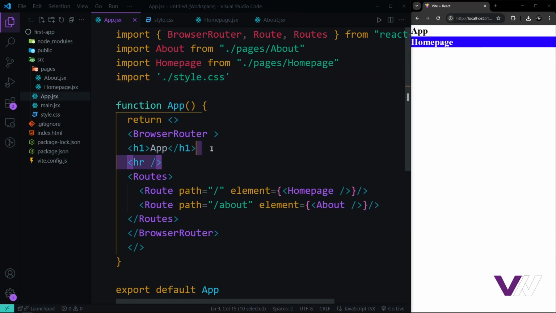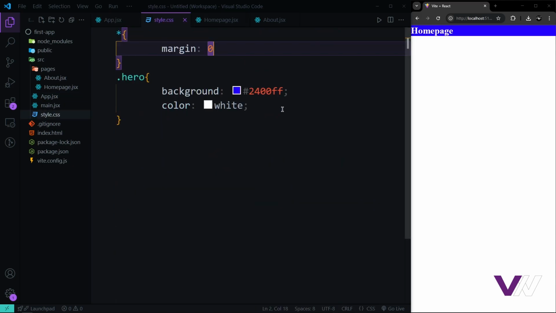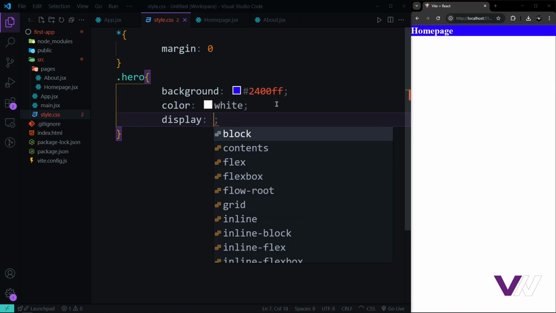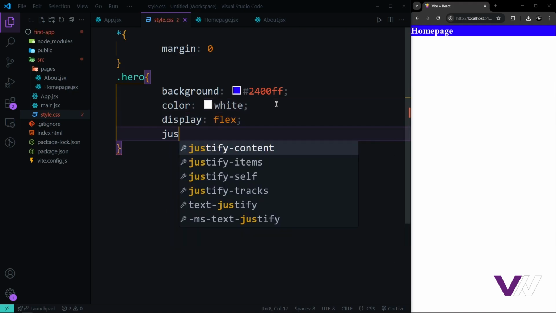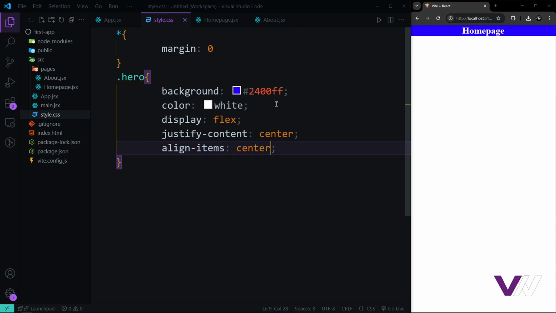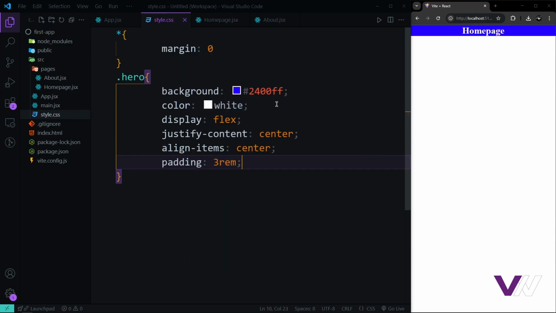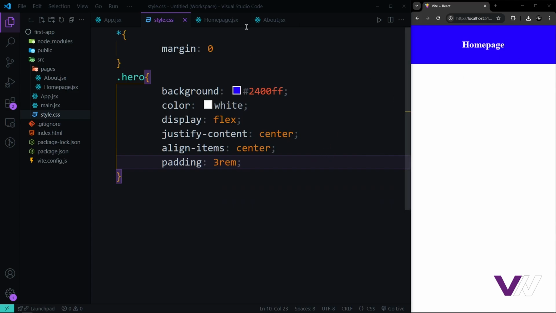We don't need this app and HR anymore. This is our home page. And let's actually have this display flex, justify content to be center, as well as align items to be center too. And let's have this padding of 3 rem all around our tag. And you can see we got this.